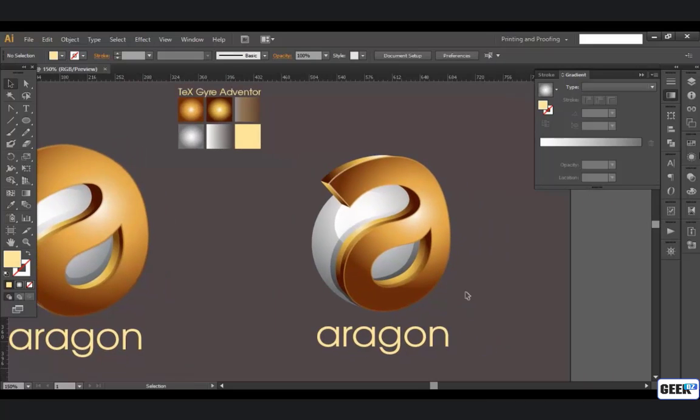So we have completed our logo, in which we have first prepared the sphere, then the text and the alphabet. So this is how we can create these kinds of logo.